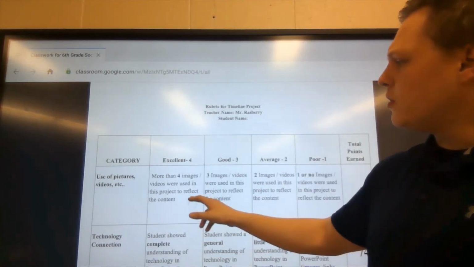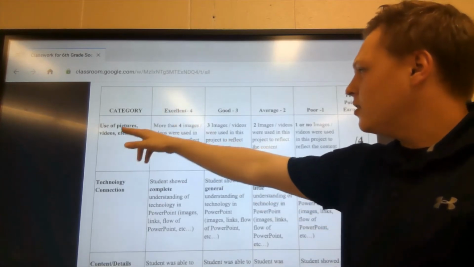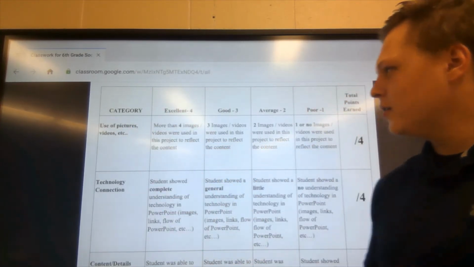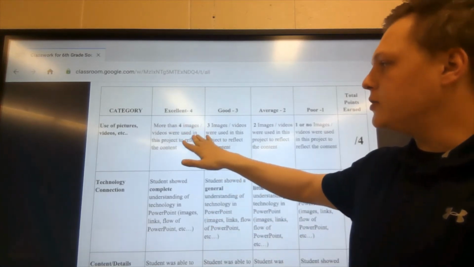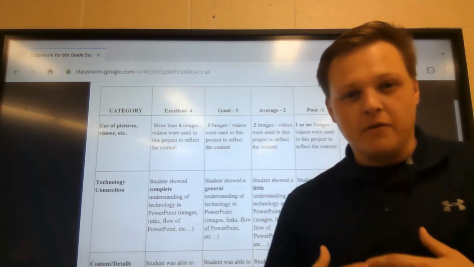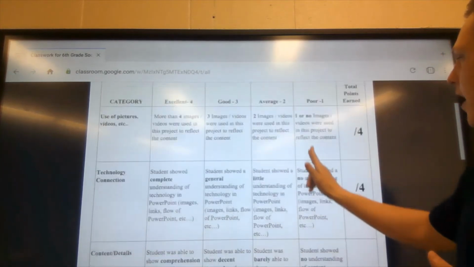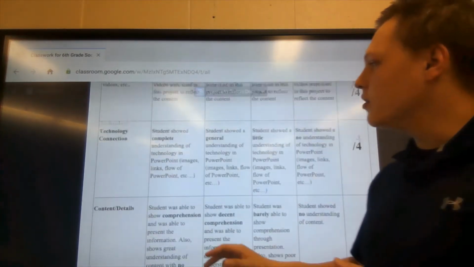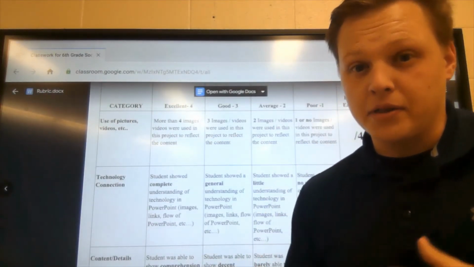So the students can read for themselves that for the use of pictures and videos in their presentation and their PowerPoint, having more images and videos used will get them a 4. And you can see that if you add up all those 4s, we'll have a total of 20 points for this assignment.